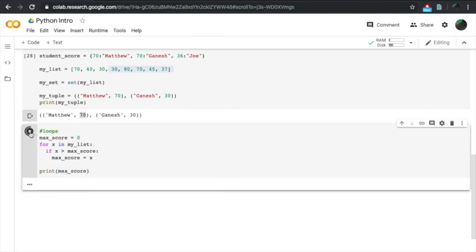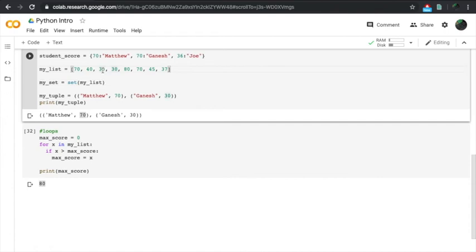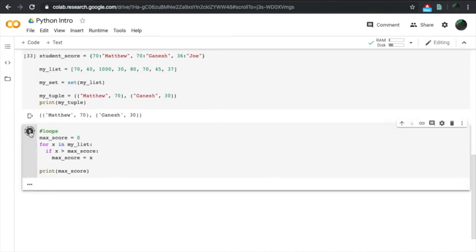So if we run this, we see 80 is the highest value. Suppose we make this 100, 1000, and let's run this again. We see 1000 as the maximum, and hence we can use loops and control structures. We'll see more of control structures here.